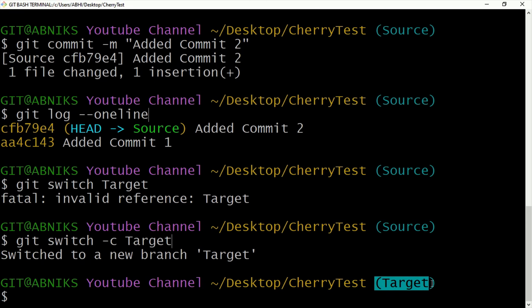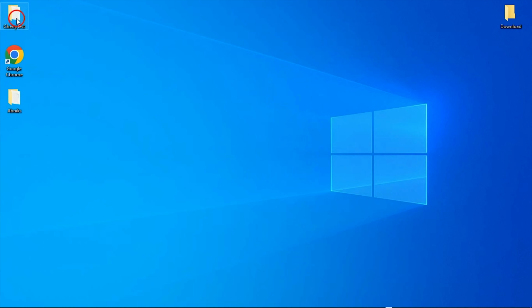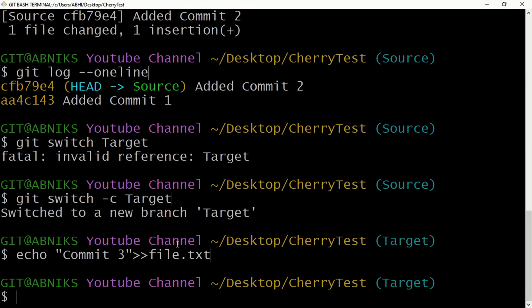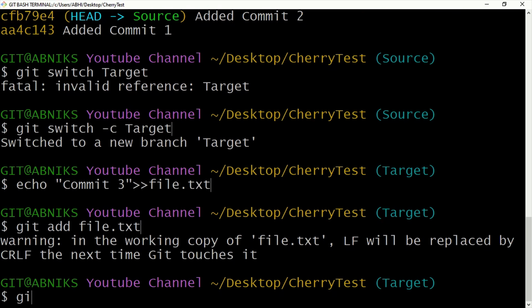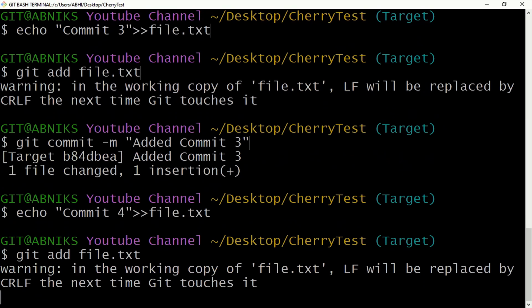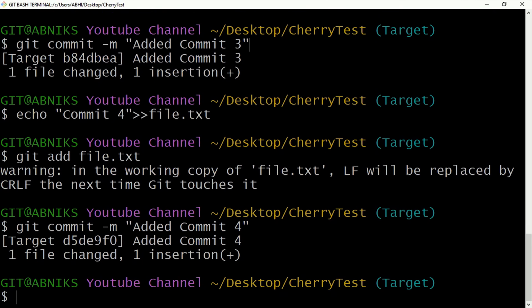And even in this target branch, let's make two commits like we have created for the source branch. By this, commit 3 content will get added to the same file. Let's add this file to the staging area. And let's commit it. Alright, let's perform one more commit, but this time I will do it faster. It's time to cherry pick a specific commit from the target branch to the source branch.